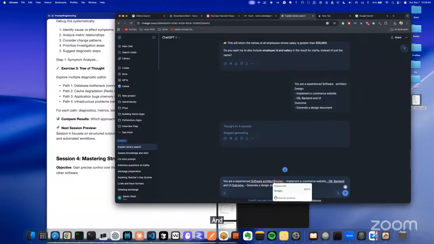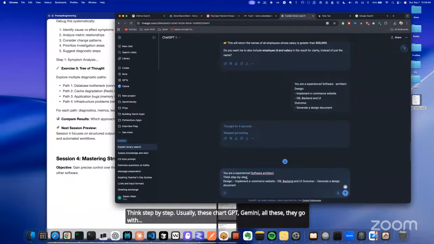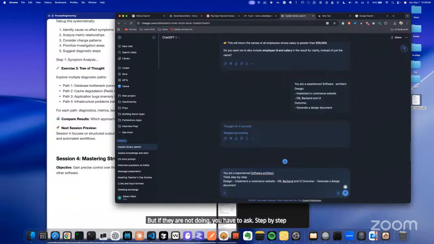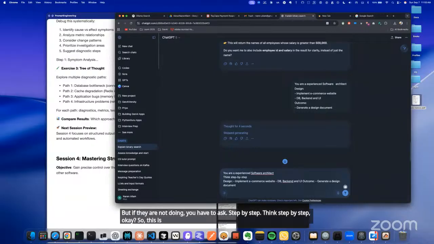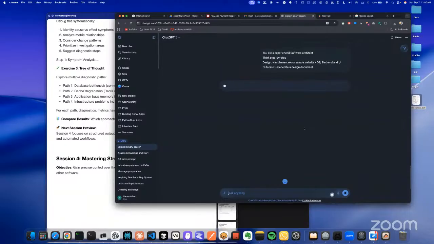And if you give this, think step by step, one more statement just before. Think step by step. Usually ChatGPT, Gemini, all these go with chain of thought by default these days. But if they are not doing it, you have to ask for step by step. Think step by step. This is a very powerful statement. Usually you have to give this step-by-step thinking instruction when you are actually coding directly.